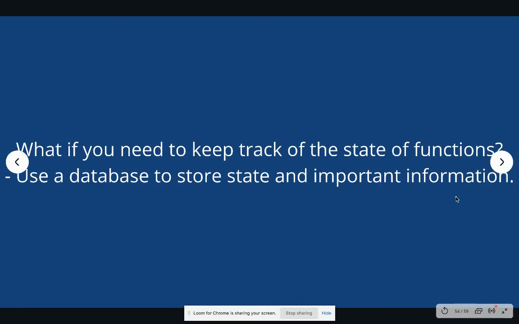So if you need to keep track of the state of the instance, or if you have a global count going on and you need to keep track of that, you need to return that information to a database. You might return the state, or you might return important information like a count, and that will all be stored in the database that you specify. This is if there is a need for it.